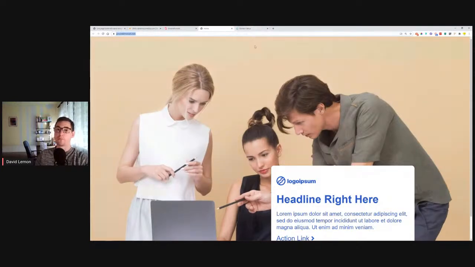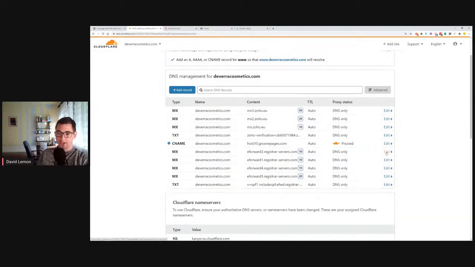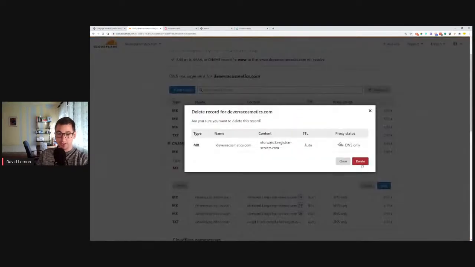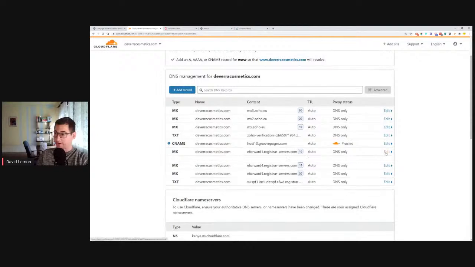GrooveMail will not be your personal or business inbox. It will not give you an email address that you can use. It is not created for that. It is created like MailChimp. Just go into MailChimp, you will not see, okay, create your account. It is an autoresponder. So I will just continue deleting these MX records over here.